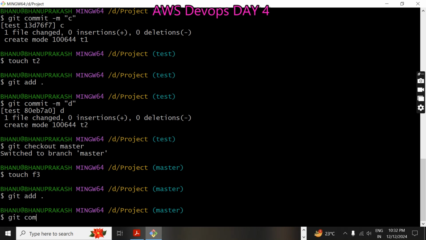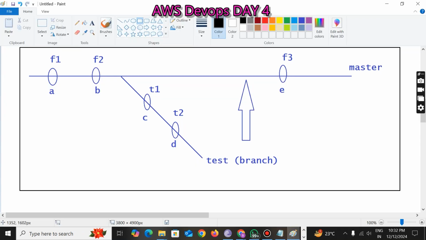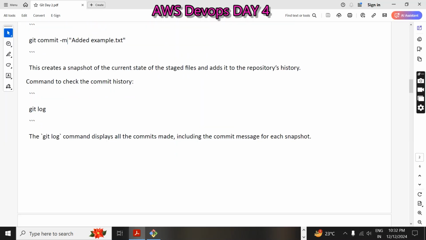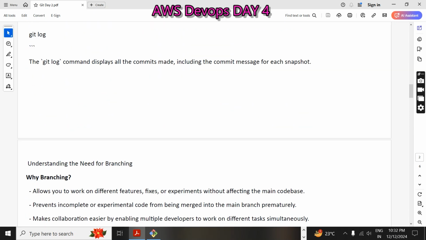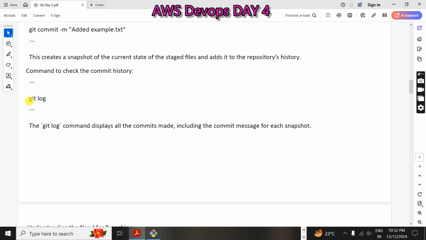So again I am saying here git commit -m. The last commit is E commit. I think the final commit is D here. Now I am giving the commit as E commit. Now enter. Done. See, I have moved from the test branch to the master branch. Now finally I have committed this F3 also. Right, in this way I can create files and manage the branches.